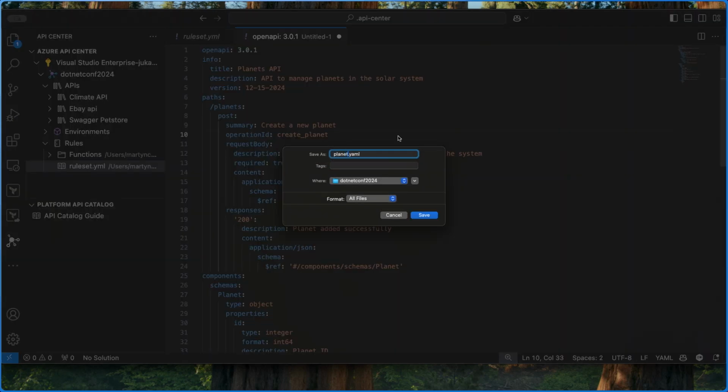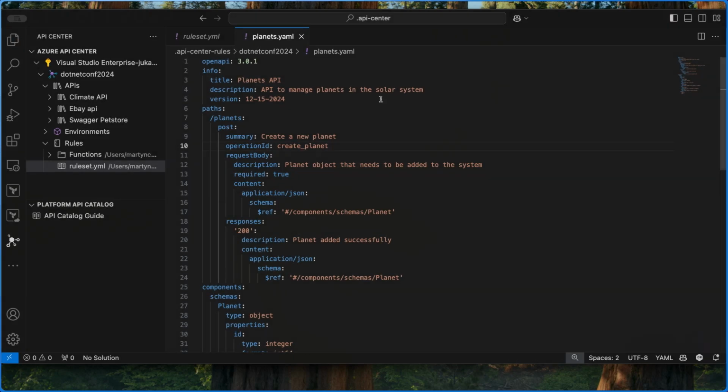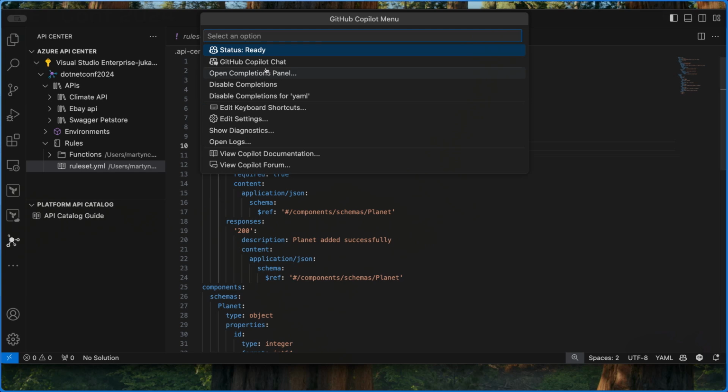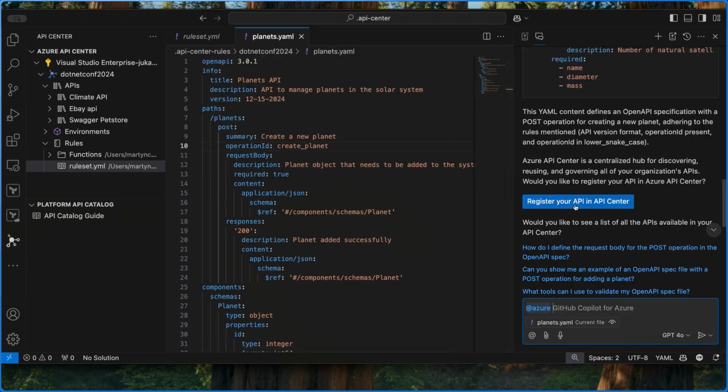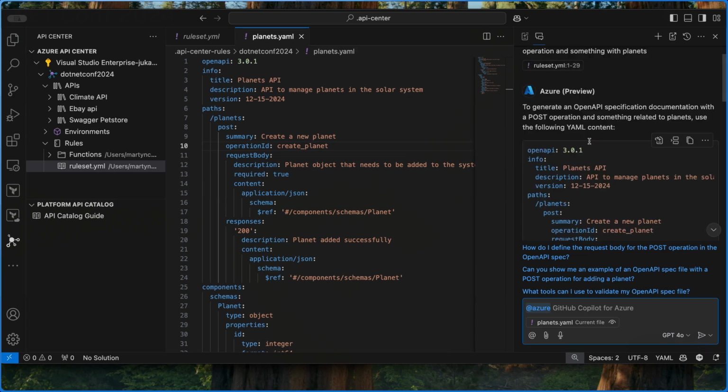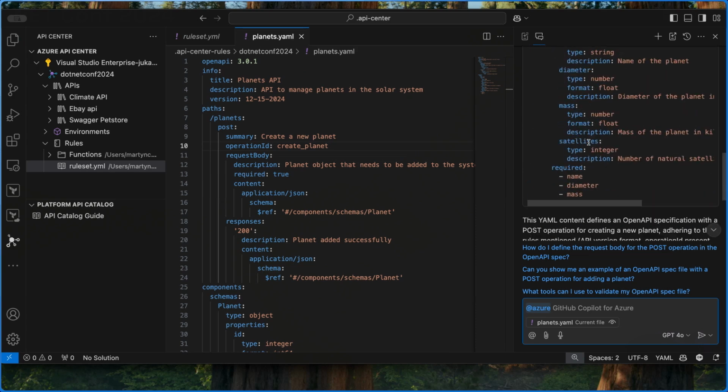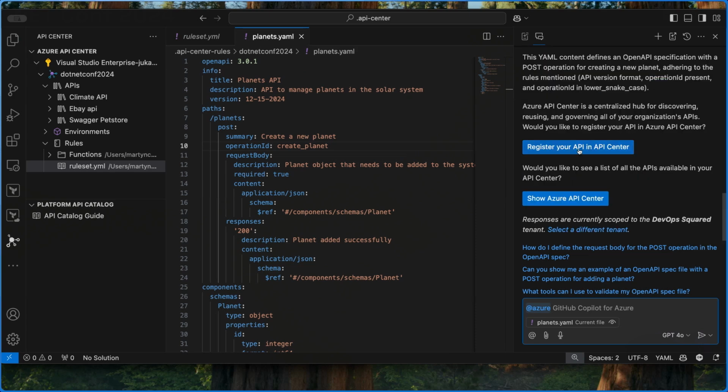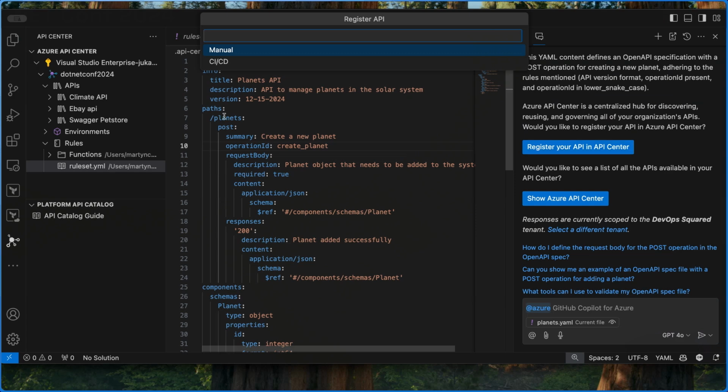So I'm just going to save this file as planets.yaml. And one of the other things you will notice from the Copilot chat is you can register your new API directly in API Center. Now, what it doesn't do at the minute is take the content and use that to upload your new definition. But what it will do is load the extension, sorry.